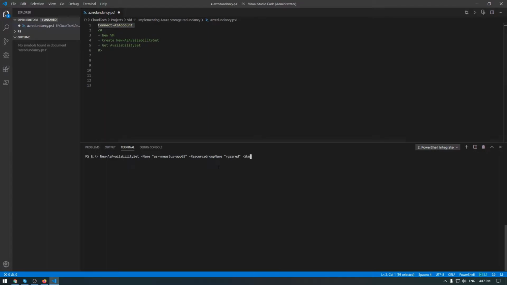The next parameter is SKU. This parameter is used to define the type of disk attached to your VM, and we can use two values here: Classic, that is used for unmanaged disks, and Aligned for managed disks. This one.